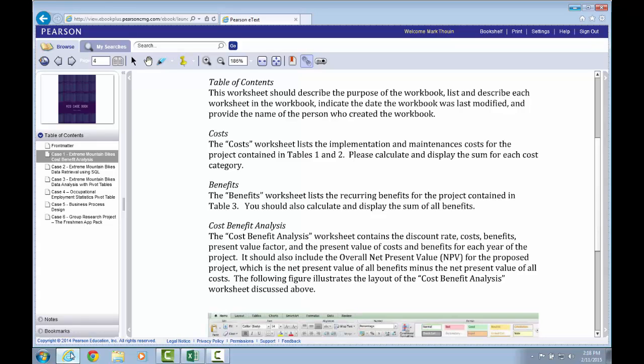In our next tutorial, we're going to be taking a look at the cost-benefit analysis worksheet. This is where most of the effort and most of the work takes place. But for now, we've set up our workbook, we've got a good start, and we are ready to proceed. This concludes the tutorial.